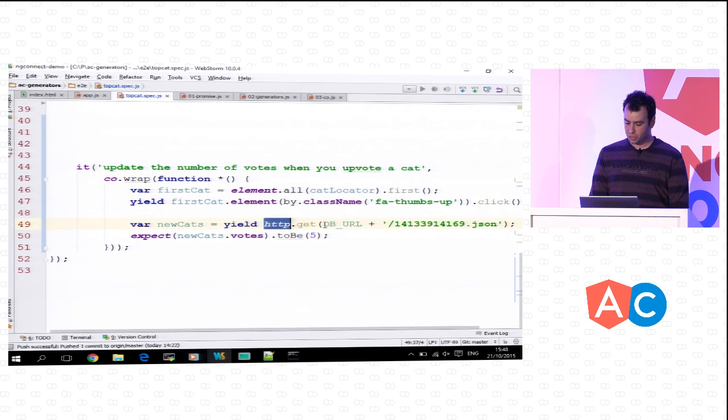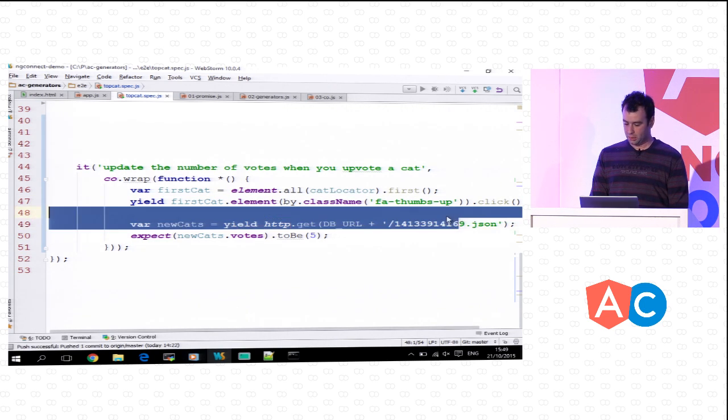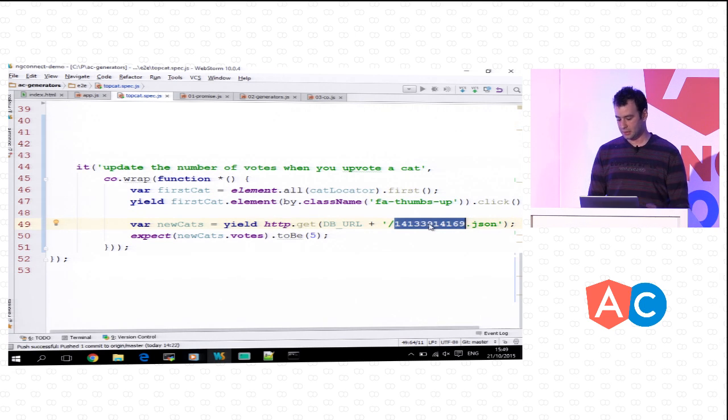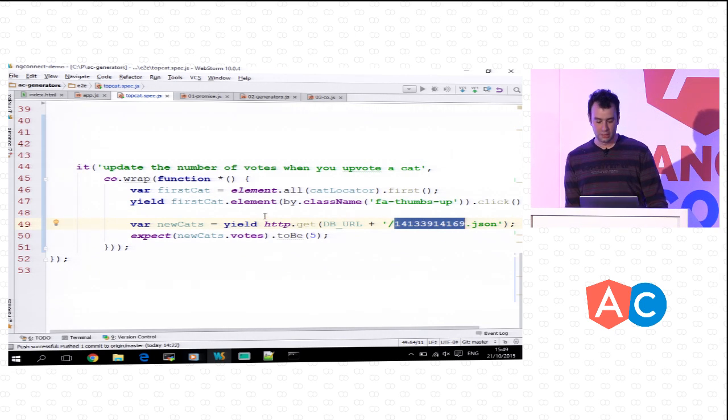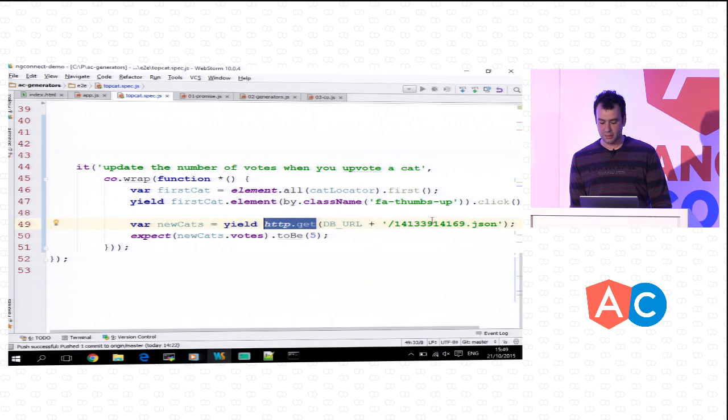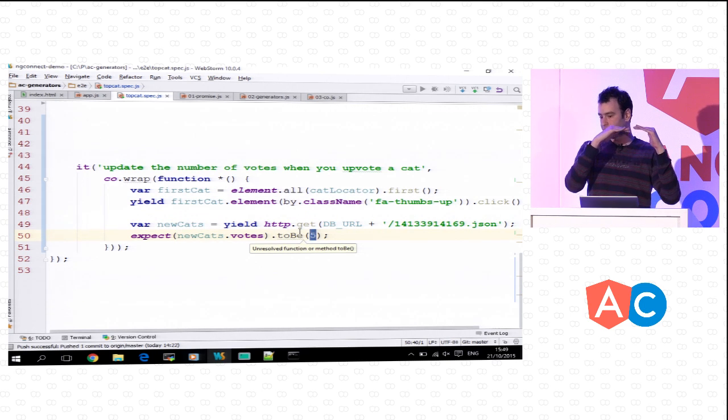And then I perform an HTTP request and query the database. So this is the ID of the first cat. I have this URL hard-coded. I perform a GET request against Firebase's JSON API. And once this yield statement returns, it will return me the value of the JSON object that represents that cat. And then I just check the votes and make sure there are 5. In my test data set, this cat has 4 votes, so once I upvote it, it gets 5.